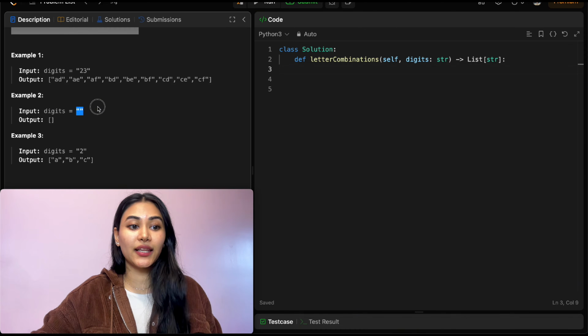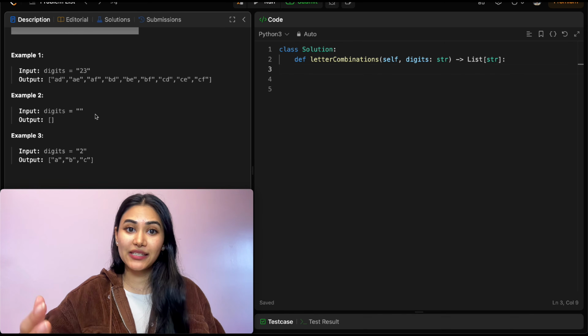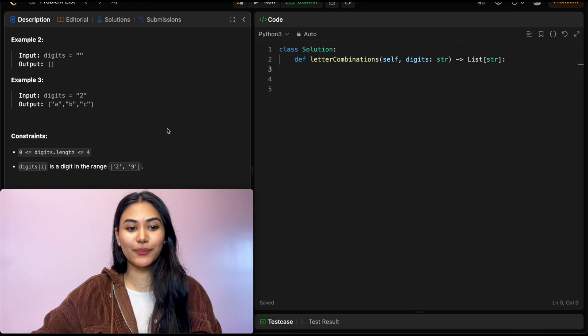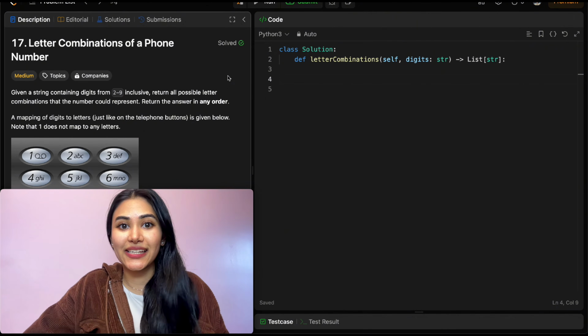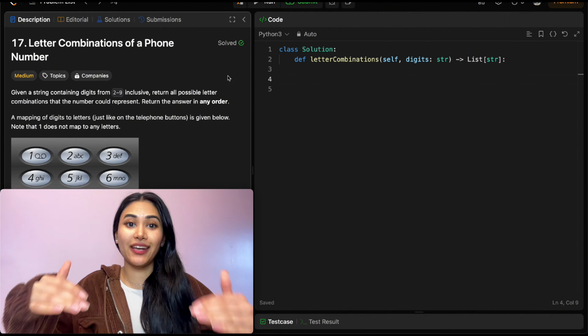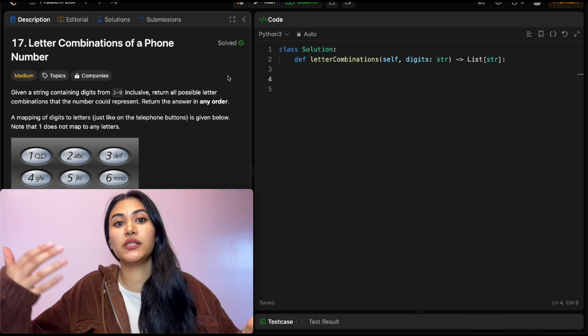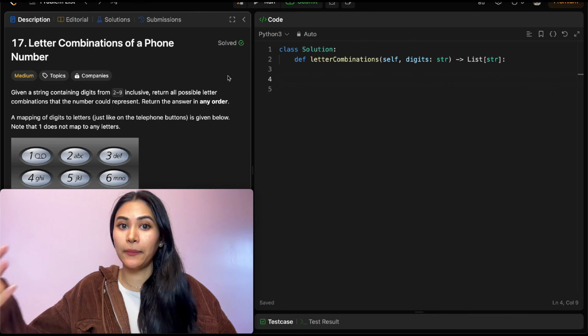Example 2, we have nothing in our digits, so our output will be empty. And example 3, we just have 2. Again, it's going to be one of 3 choices, A, B, or C. And we have some constraints over here. So the ask is pretty straightforward, right? We are given an input digits. It's going to be composed of numbers, and we want to return all possible letter combinations that we can make.